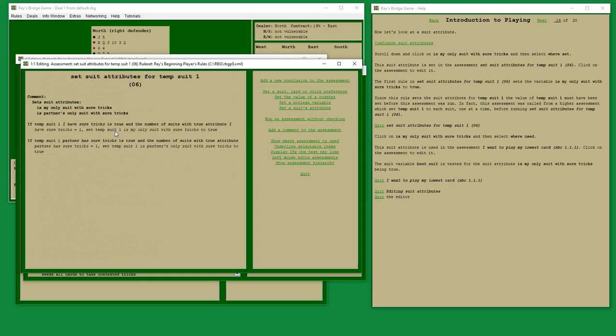The first rule in Set Suit Attributes for Temp Suit 1 sets the variable Is my only suit with sure tricks to true. Since this rule sets the suit attribute for Temp Suit 1, the value of Temp Suit 1 must have been set before this assessment was run. In fact, this assessment was called from a higher assessment which set Temp Suit 1 to each suit, one at a time, before running Set Suit Attributes for Temp Suit 1. Quit Set Suit Attributes for Temp Suit 1.